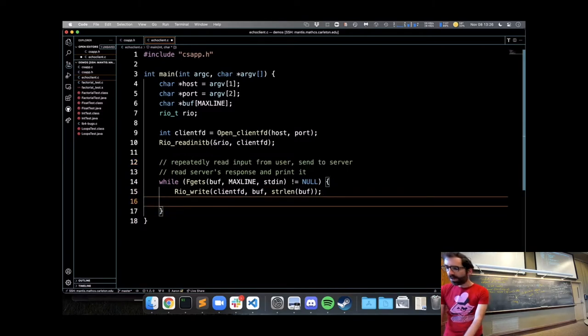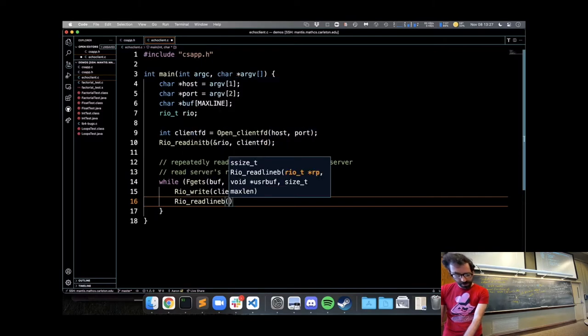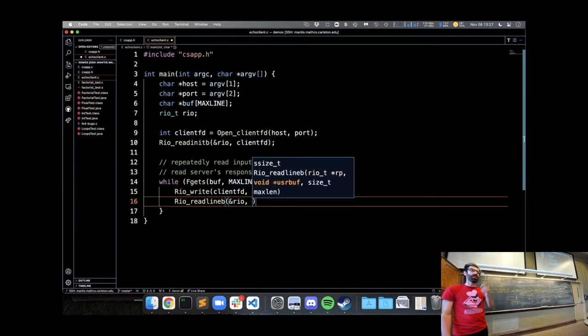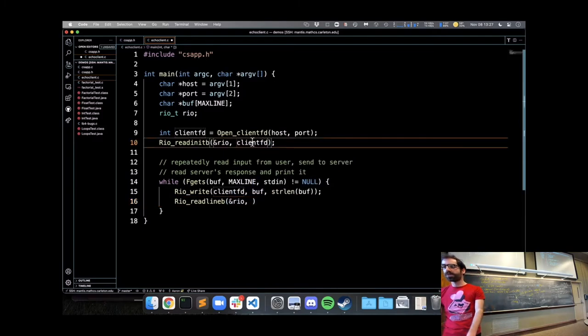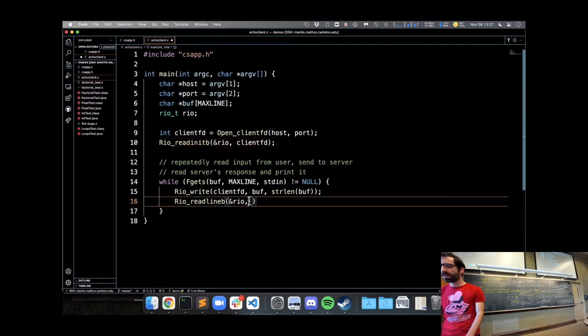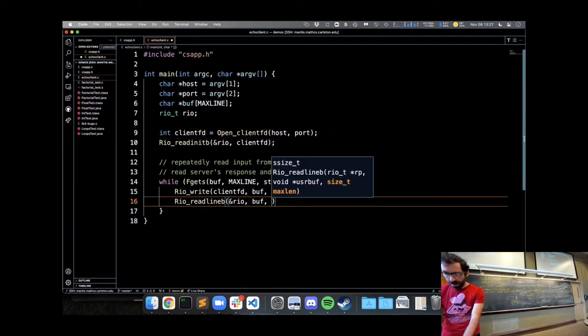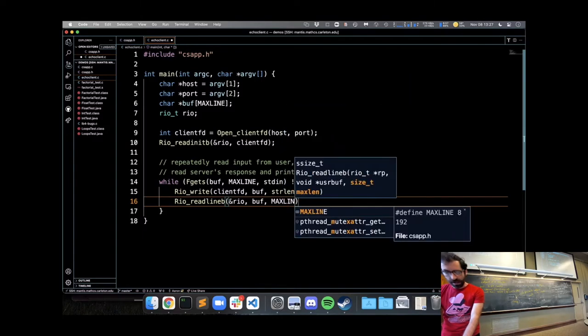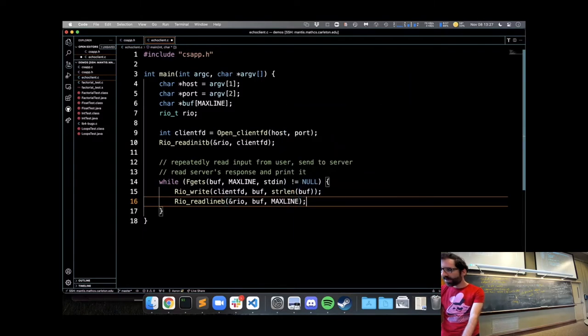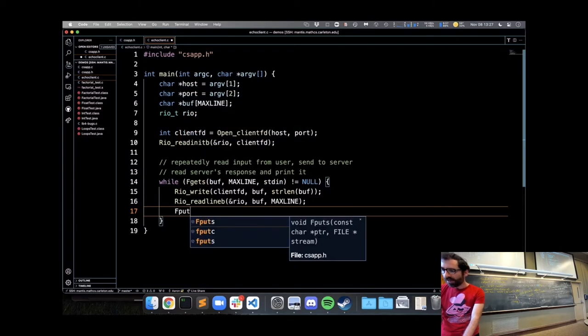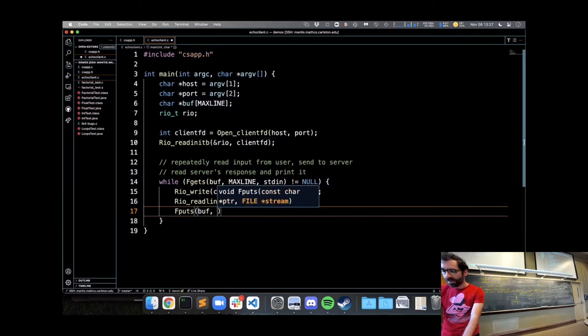And now I want to read the server's response. So I'm just going to read one line of response from the server using this Rio struct. That's what we're reading from, which I set up to read from my socket. Read it into my buffer up to max line number of characters, and then fputs, just print the buffer to standard out.